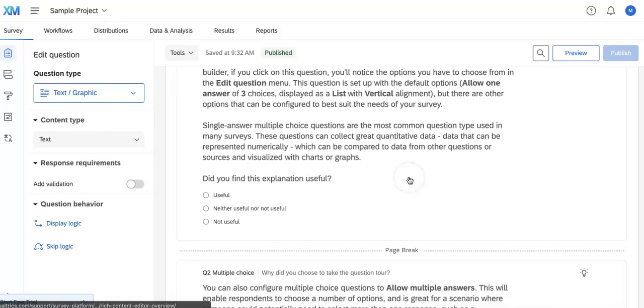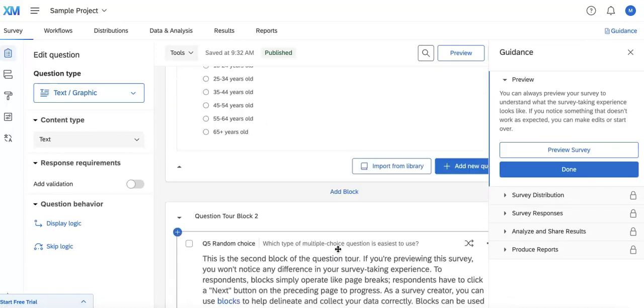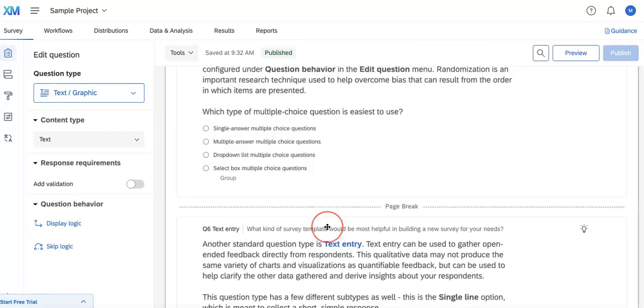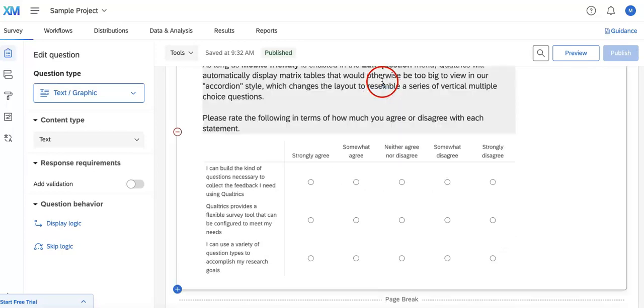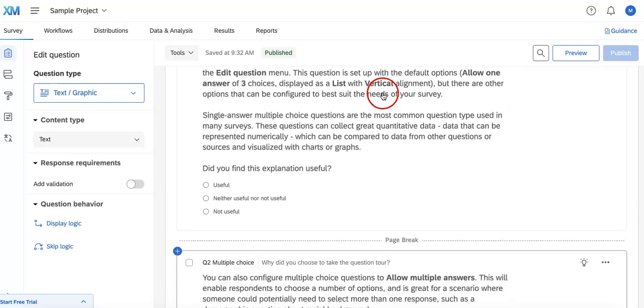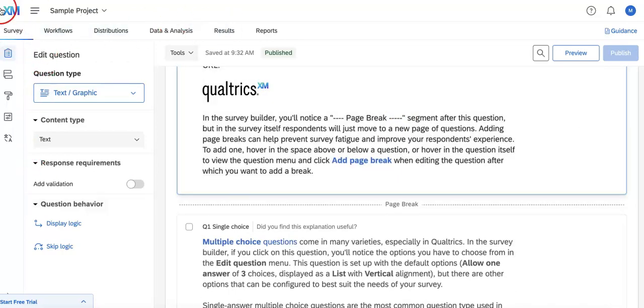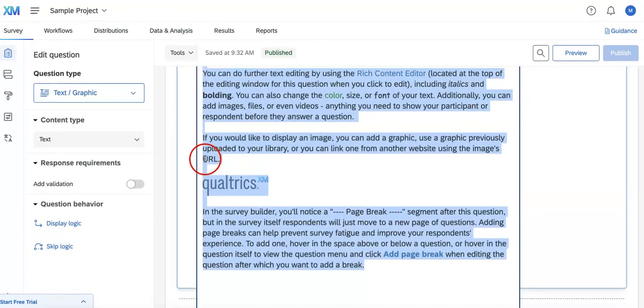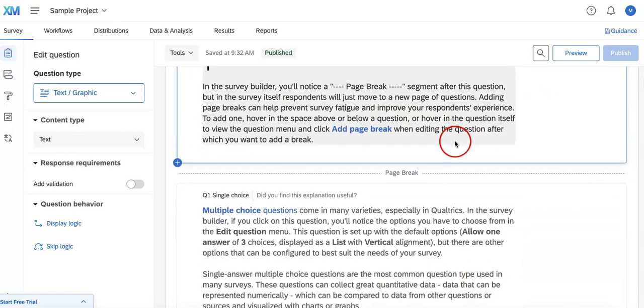Skip the tour. So this is what your survey is going to look like if you're to use one of those pre-made topics or templates. As you can see, each question is already separated by page break. All your editable options are on the left side to edit the question further. If you were to select the text, you can immediately start changing the text box within.